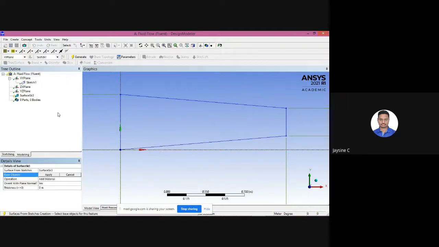Surface from sketches, Sketch 1, apply, generate. So our lamina has been created.